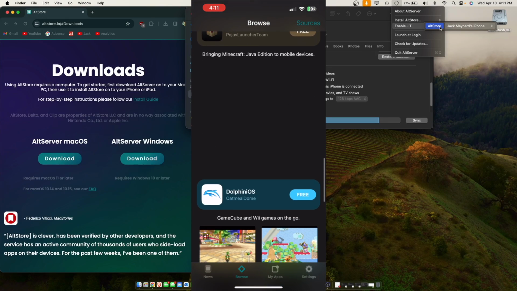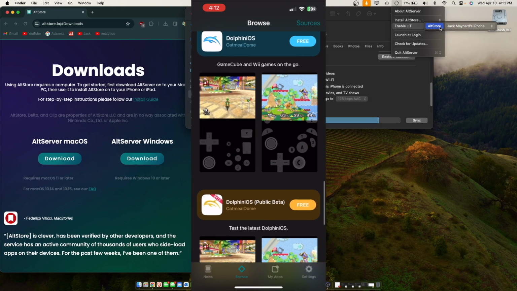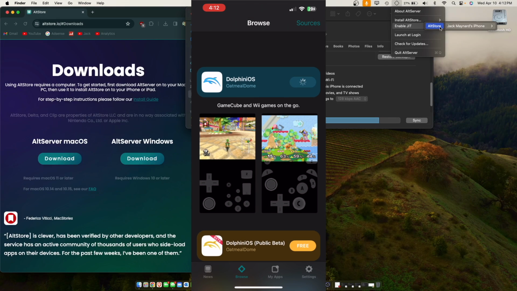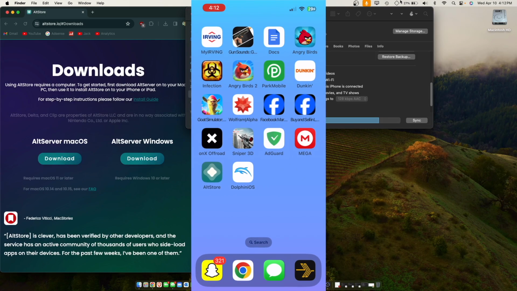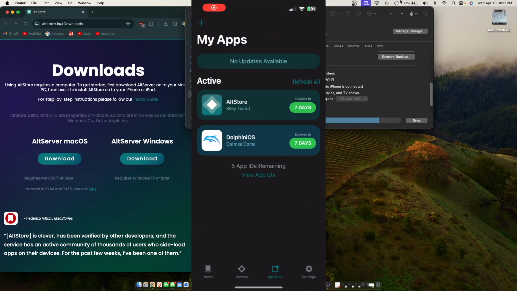And you'll notice now, if we go back over to browse, we now have this selection of apps, which we can simply download to our device just by clicking on the free. So I'll go ahead and download Dolphin for us. Now you'll notice on AltStore, under My Apps, you'll see Dolphin's installed, and it has to be trusted every 7 days, which is why it's important to have a Wi-Fi sync so that it'll do that automatically.